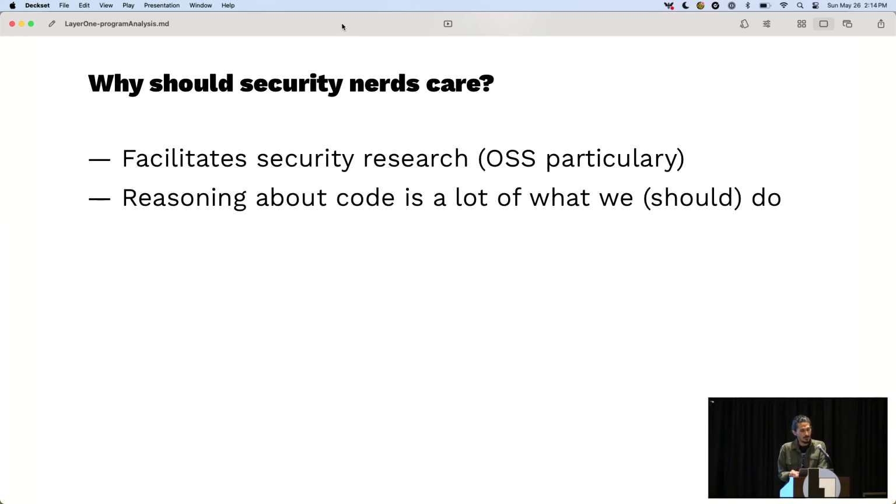Now, why should security nerds care? Like I said earlier, it facilitates security research, particularly for open source tools. So if you go into HackerOne or any other bug bounty platforms, they often will have programs where they point you to their GitHub repo, so you can actually go and find it and obviously clone it and then start performing static analysis on them, whether that is manual or running tools or writing tools to facilitate your analysis.